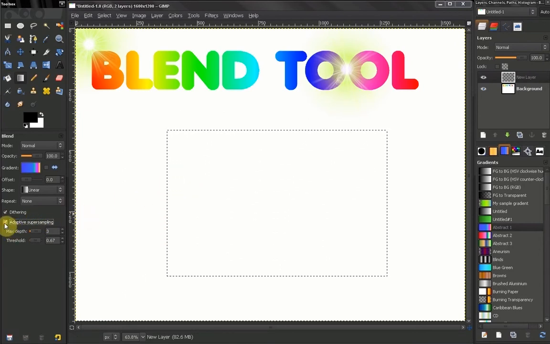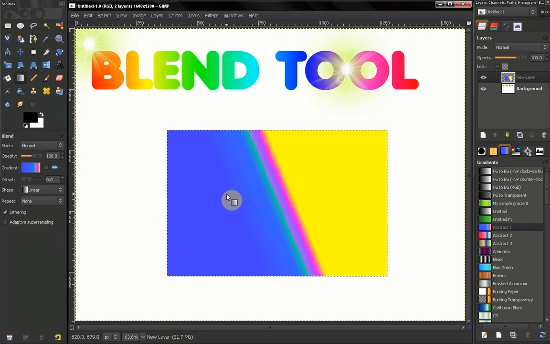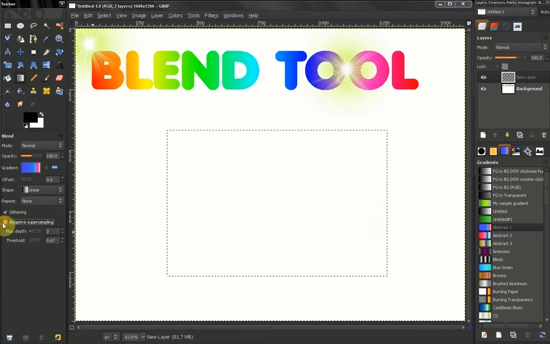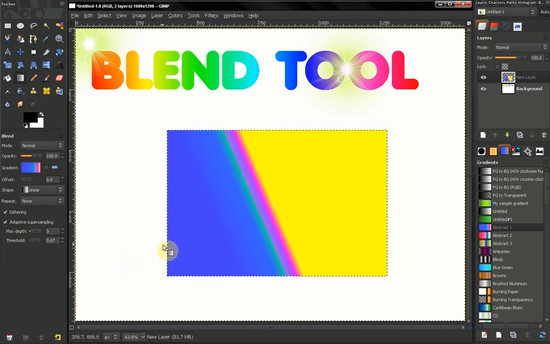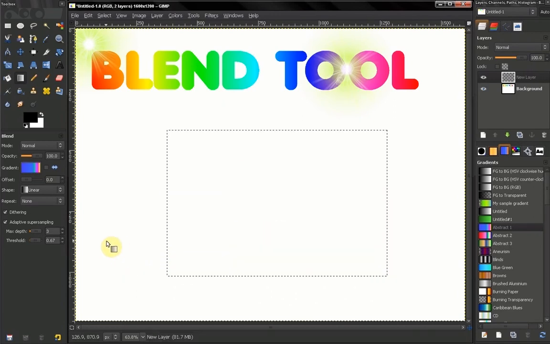But just have in mind that if we don't have this checked right now and we apply our gradient, see how fast it's applied. But if we check that, you'll see how slower it becomes. But it will give you a better result, so just know what this does.